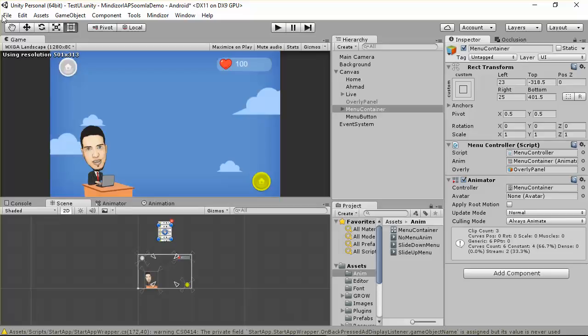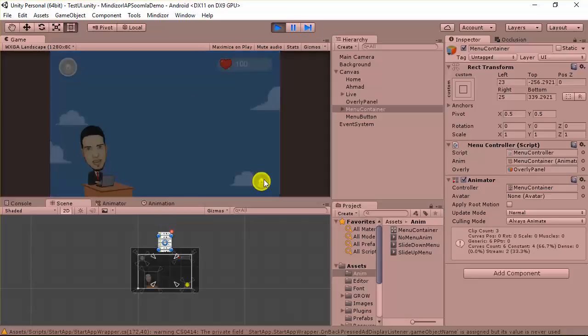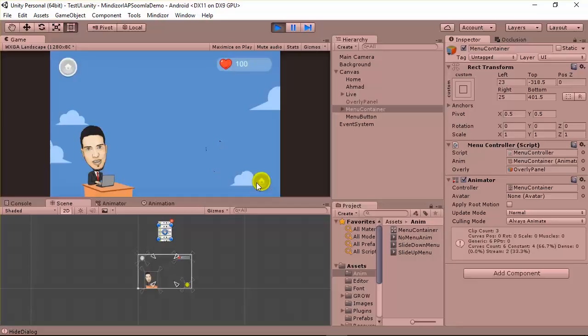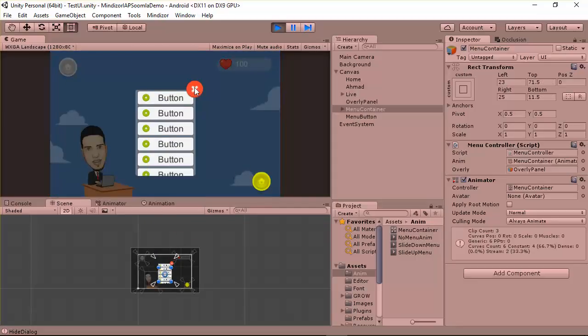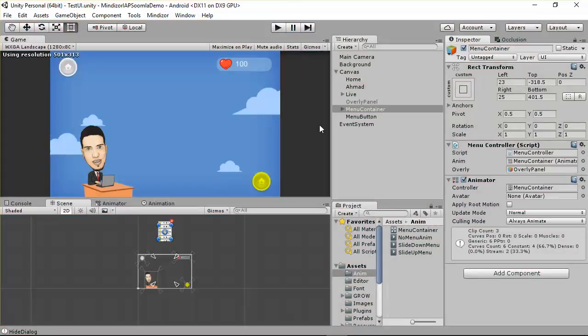Right now I can go here and click play. I can click in the menu and you can see we got a really nice overlay. I can click here and hide the overlay. So this is really awesome, guys. You can feel it. This is pretty much it, guys, about this section.